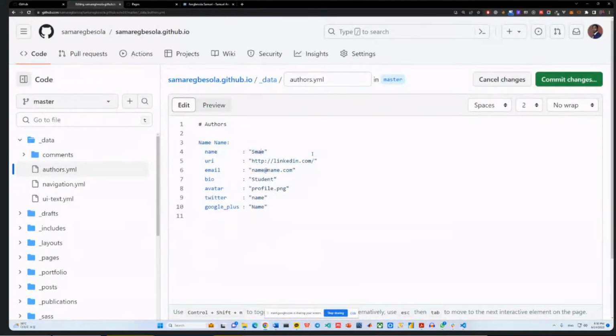So you want to change this name to your name, Samuel Agbeshola, for example. Maybe I want to attach a link to my LinkedIn, so I can attach a link like this and say this is my LinkedIn. Then my email I can change too. This is just a very quick change.